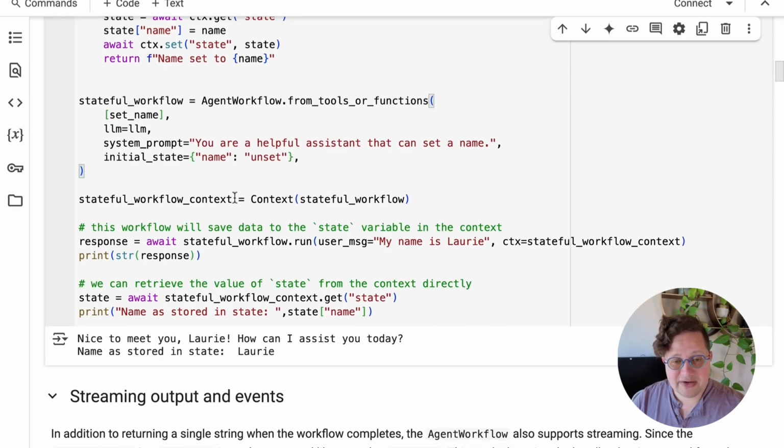Then we create a stateful workflow context by passing in the stateful workflow to the context. And we run our stateful workflow. So we give it a user message of my name is Laurie, and we pass in a context, which is this time the stateful workflow context. Then we print the response, which you can see is nice to meet you, Laurie. And we can access the context directly. So we can call get state on the stateful workflow context and print it out. And you can see that the tool has correctly set my name into the context variable.